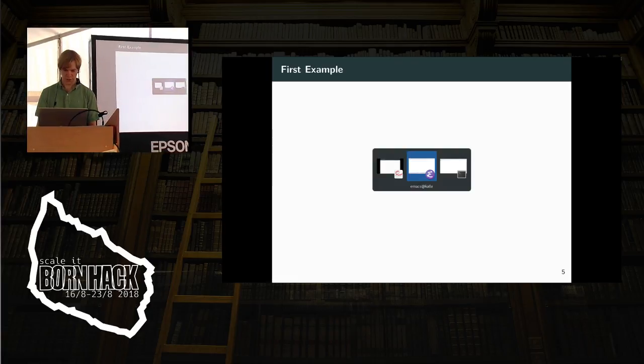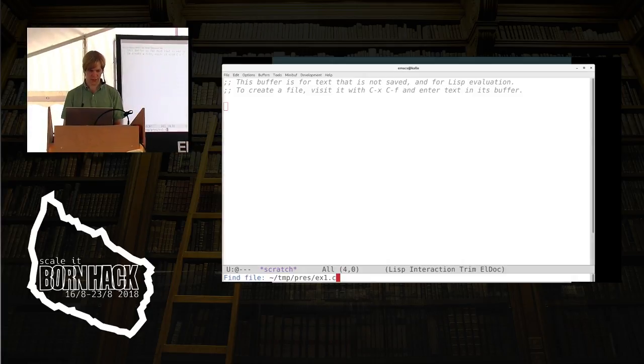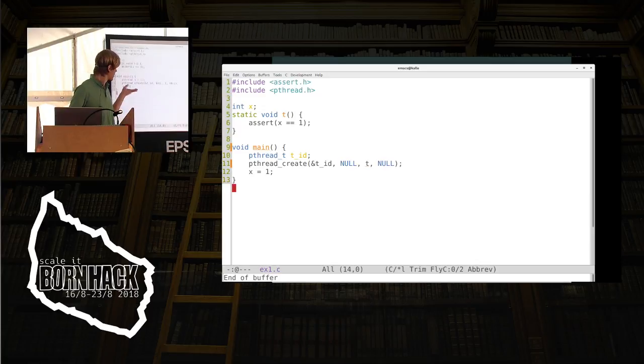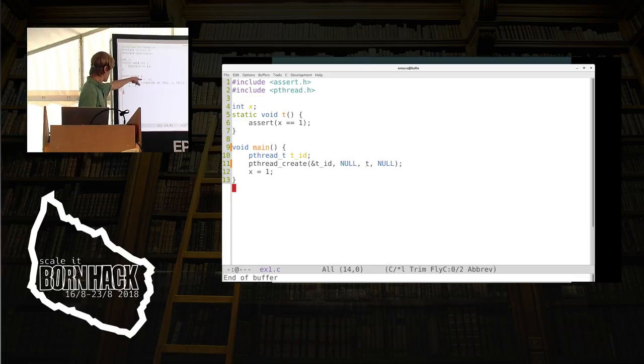So let me show you a very basic example of a concurrent program. This is a program in C, as you might be able to tell. Is it large enough for you in the back to read? We have a main function, which spawns an additional thread T, and then writes a variable, which is a parameter to this thread T. And thread T does something and assumes that its parameter is already set. So is the program correct?